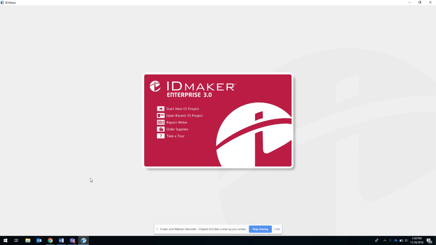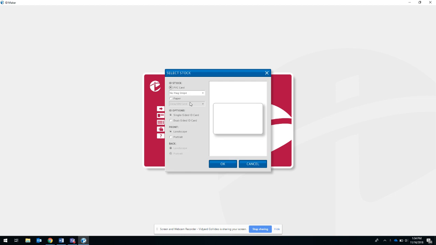In this episode, I'll be demonstrating how to encode a magnetic stripe on your ID cards from scratch. Once I log into ID Maker 3.0, the first thing I choose is if I want to open a recent project or start a new one. Since we're starting from scratch, we'll start a new one. Now, the next question you'll be given is if you want a mag stripe or not. Of course, for this example, we do.